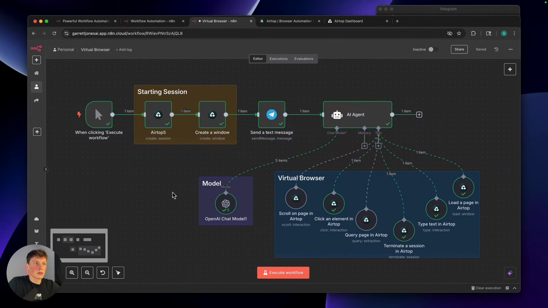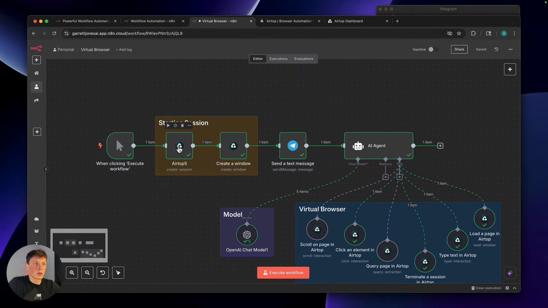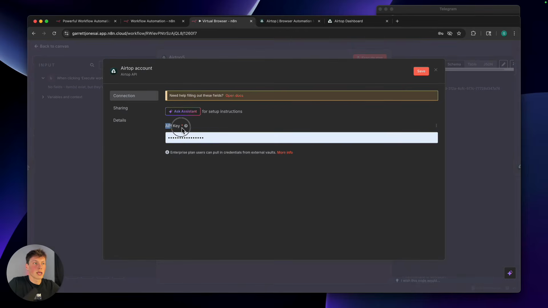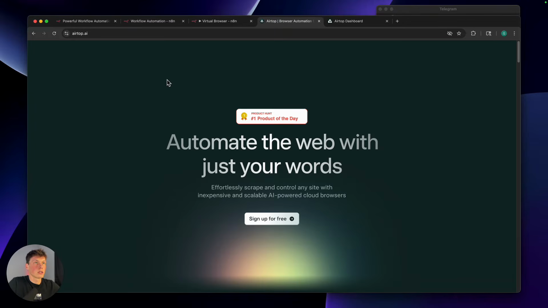So to get started with this, we are going to head over to Airtop. I'm going to open up this first node here, and we're going to select Create New Credential. Now, in doing this, we need an API key. So if we head over to Airtop, you'll need to create an account. This is free to get started. You can see that there.